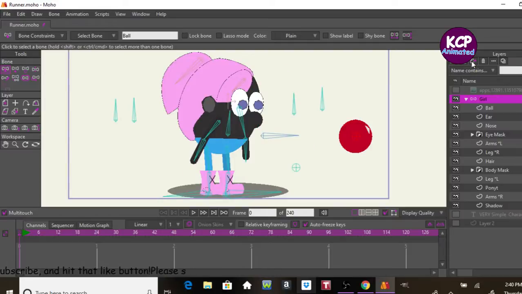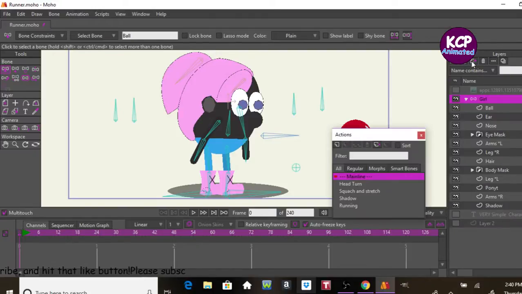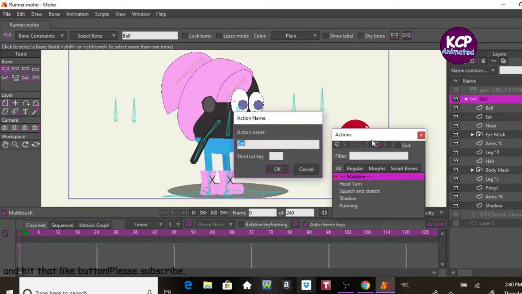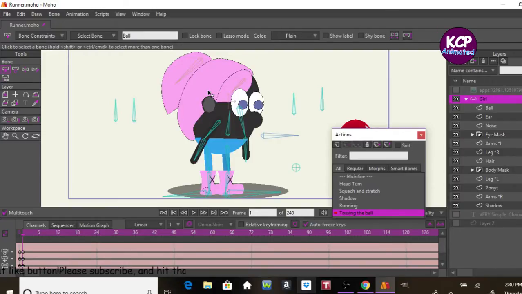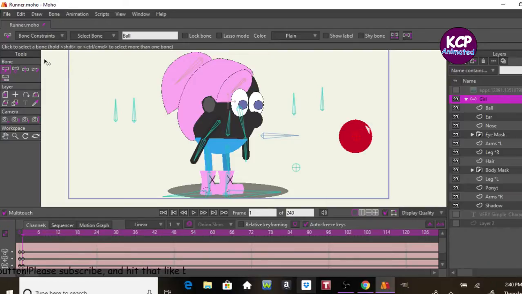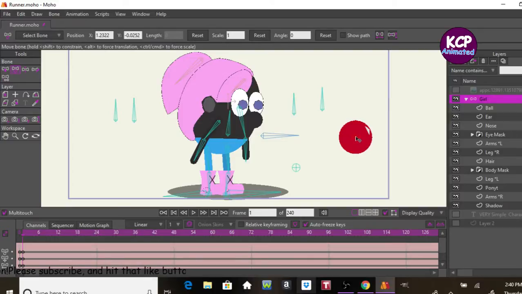Okay. So now we have the ball. We can work on the action. We're gonna call this tossing the ball. Now, like before, we're gonna Control F. That will freeze the bones into place. And let's go ahead and start off the first position.